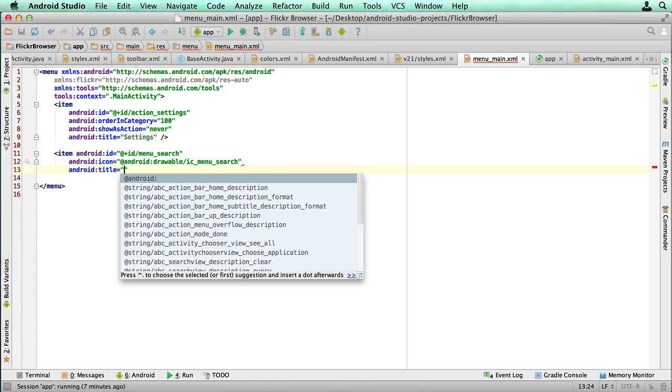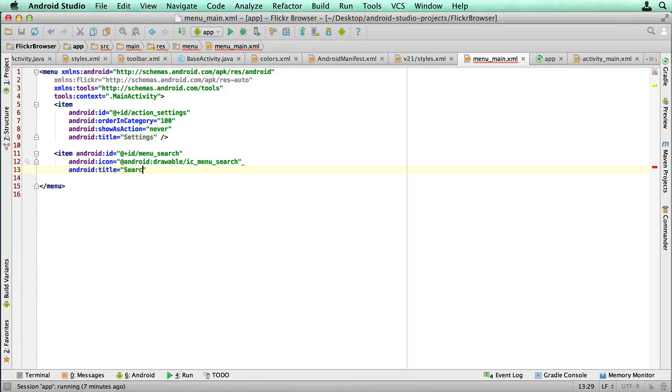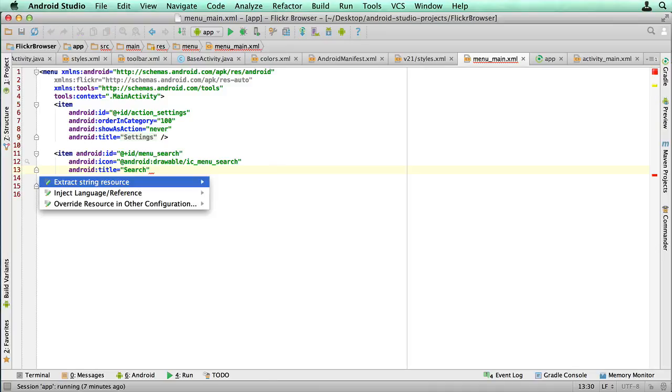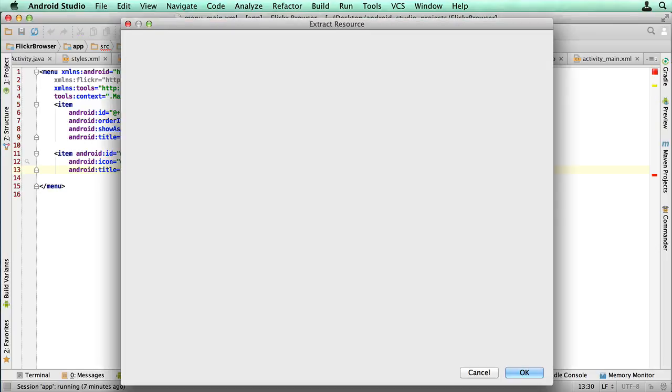Title equals, we're just going to type search. Now something in here you may not have seen before. If you just type something in here and you want to add a string to the strings.xml file, type in the text that you want to be added, hold down Alt and press return. And it says extract string resource, press enter.